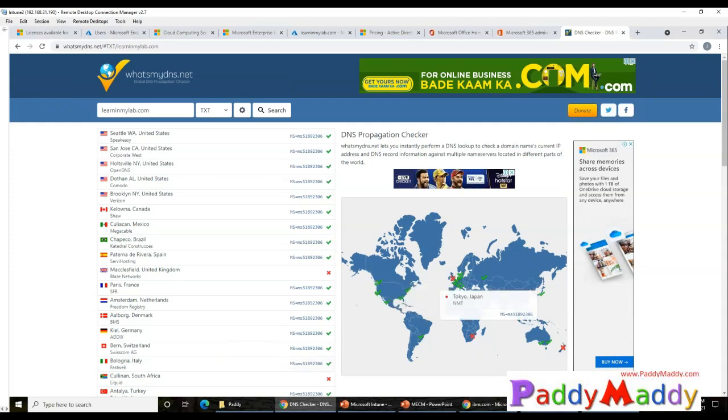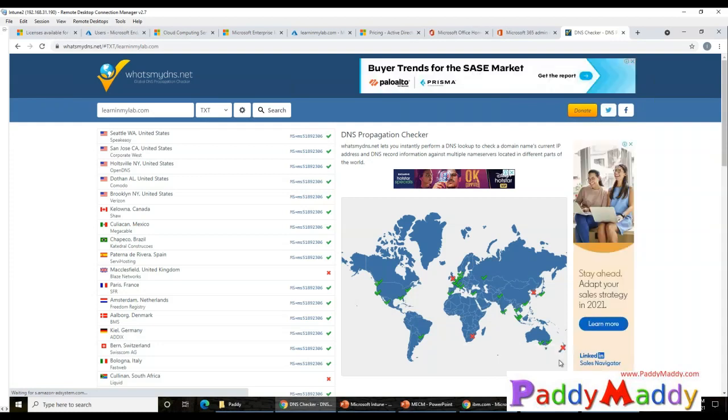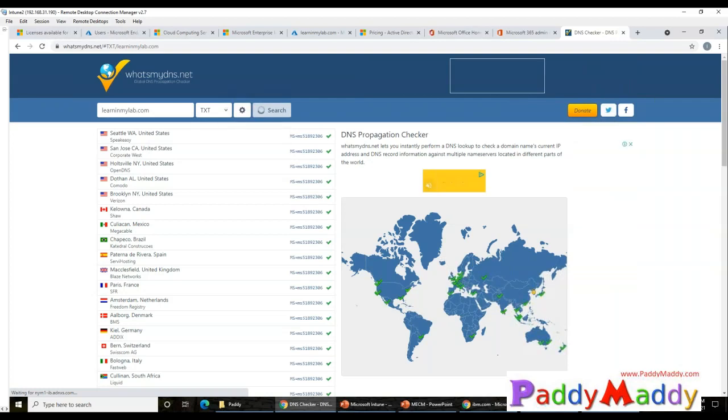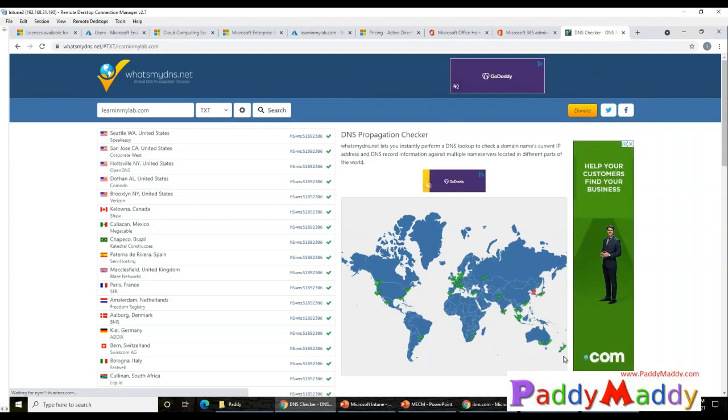You see here, in very few locations it's not replicated, like New Zealand or maybe some parts of Korea and South Africa. Maybe there's latency, that's fine, but the majority is replicated. The other locations should complete within 72 hours. Now it's replicated, even New Zealand. If I do a quick refresh, it's still pending with Korea.